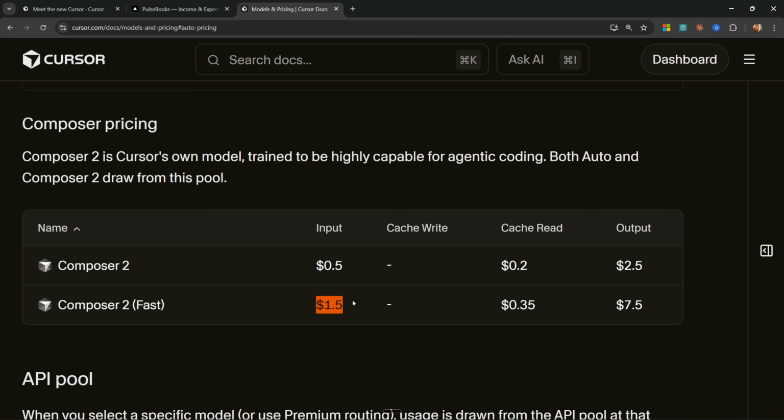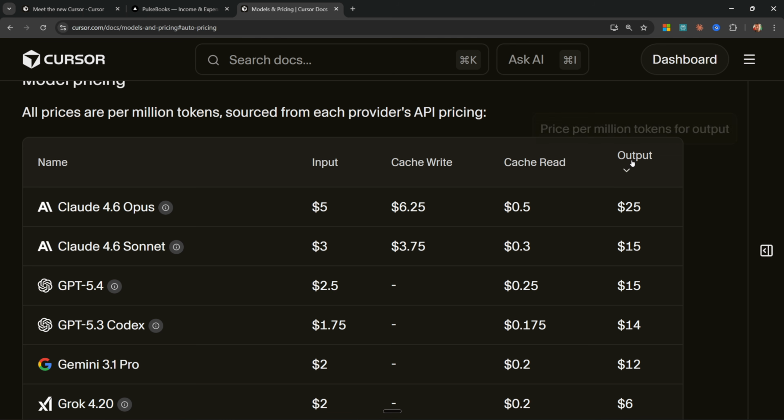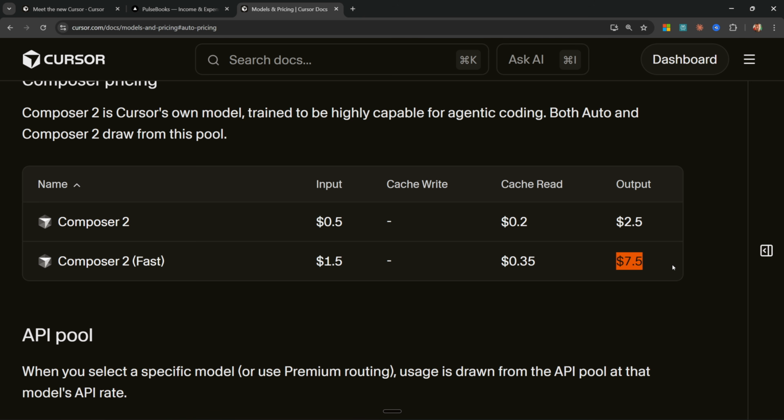So you might think that this is way more expensive, but let's compare this to Opus 4.6 for a second. This is a model that a lot of people watching this video use on a daily basis. This is $5 for the input tokens and $25 for the output tokens. Keep in mind, you're always using more output tokens than input tokens. So this is a massive deal.